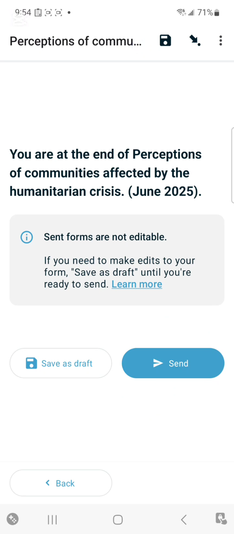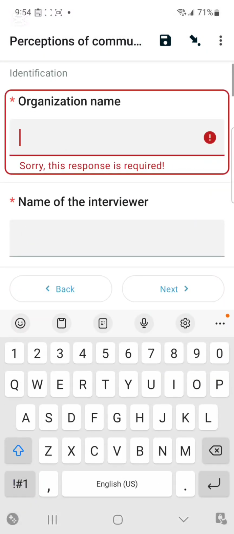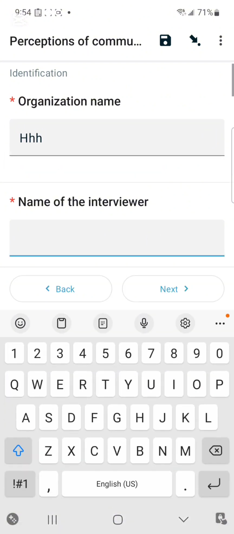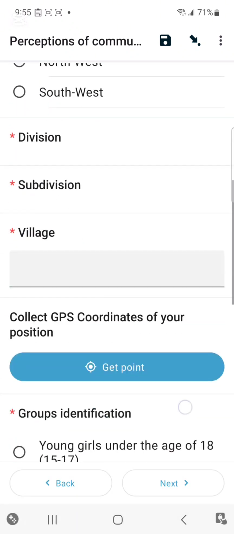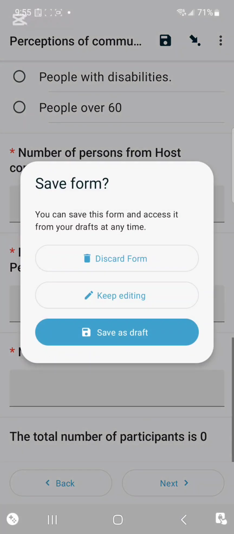Amazingly, if I click send again, if I had not finished filling the form, it says name of organization. It's asking for the name of organization. It's asking for the name of interviewer. It's asking for the number of, you see now. So if you have not finished filling your form, it will bring you back and start asking you to refill your form. Okay, so please take note of this.